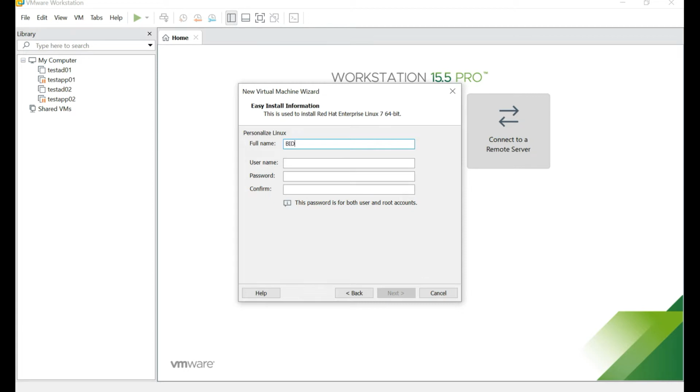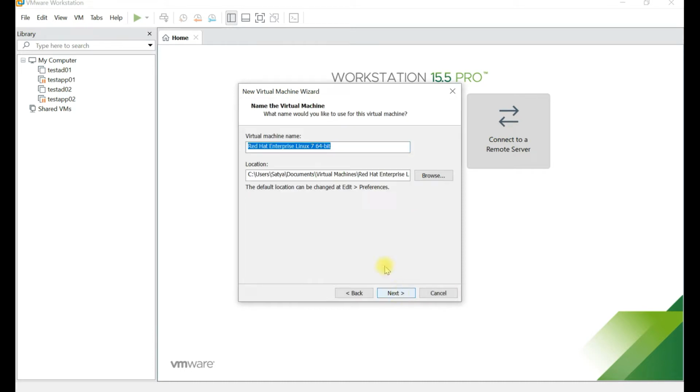Here you need to give your name. You can give any name. Give your own password. This password is for both user and root accounts. Now click on Next. You can give any name, RHEL 7 test machine.